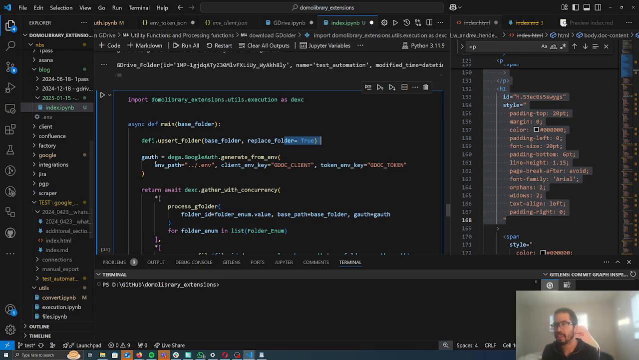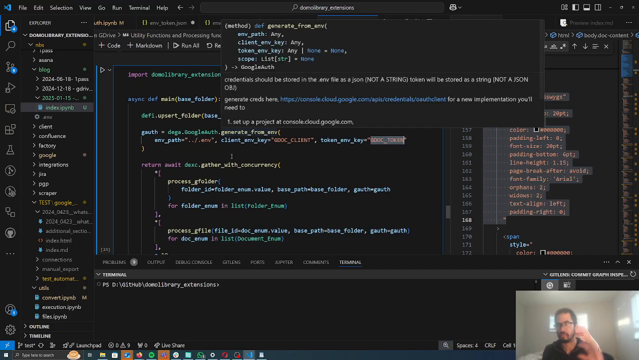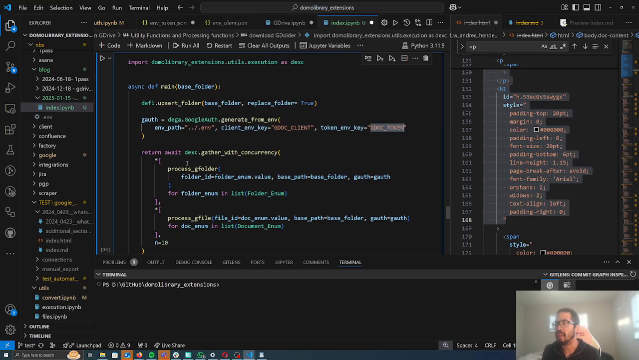Okay, so the first thing we need to do, we generate our Google Auth using the Google Auth class and the generate from env class method, which assumes client and token are stored in the env file. Great. Then I have my enums up top, my list of folders that I want to recursively download from, and I have my document enum that lists out individual documents that I want to download.